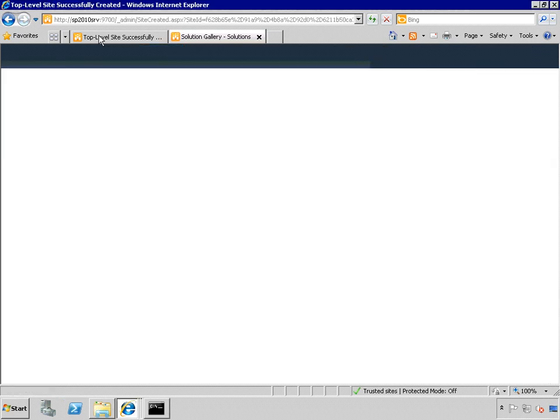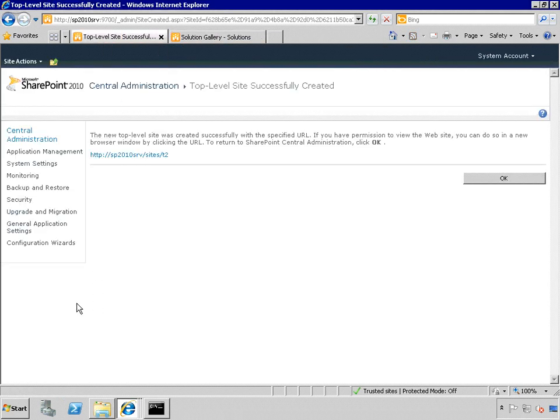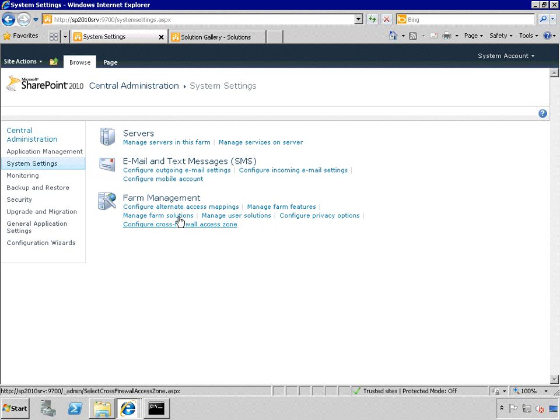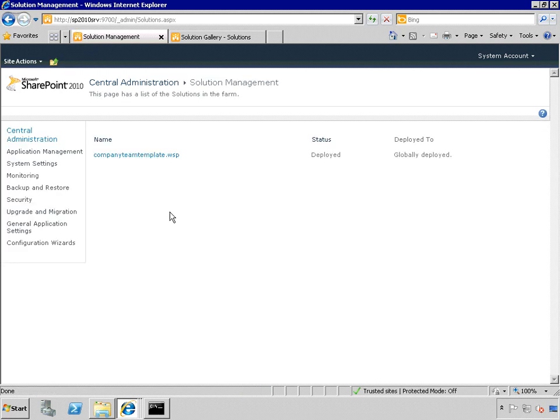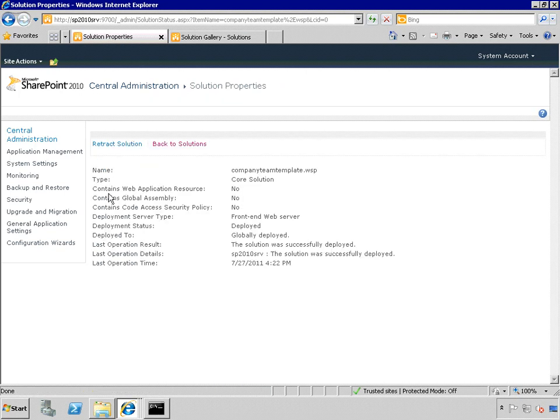Let's go back to Central Administration. And let's click in System Settings this time. This is where you would come in and look at the features that have been deployed to the farm. We're going to click Manage Farm Solutions. And you can see Company Team Template was successfully deployed. If I click on the link, I get the option to retract the solution if need be, and it lets me know what it's been deployed to. It's a global deployment, so it'll be available across the board to all site collections.